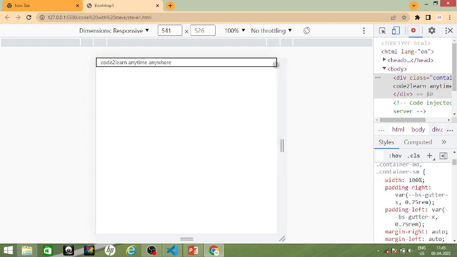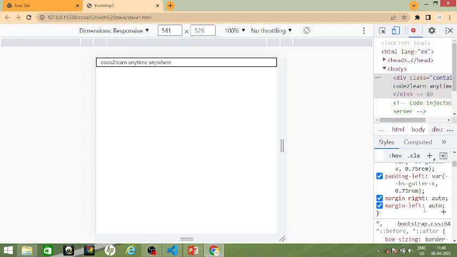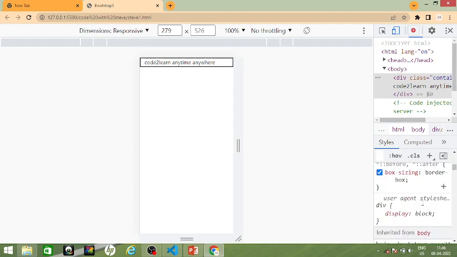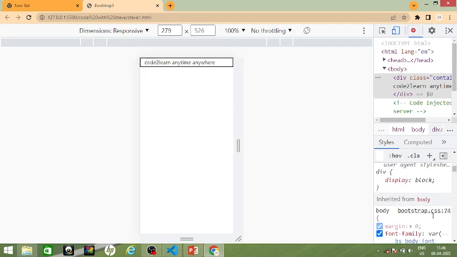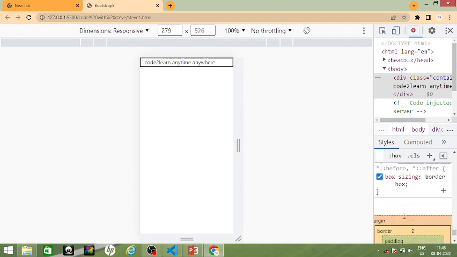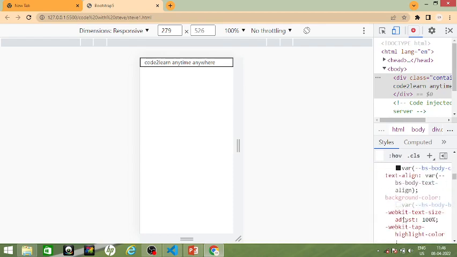You can see the container class is attached to both corners. There is no margin from left to right, and it is set to auto. I have told you in the previous video that in extra small size the container margin is set to auto. If I decrease, see, nothing happens. Here width is 100%. Now inside this container you can see we have padding also. Let me show you.